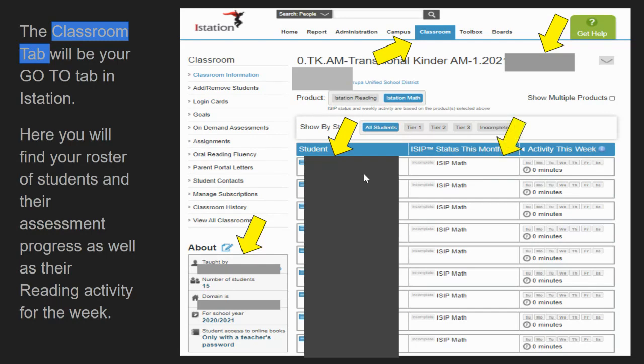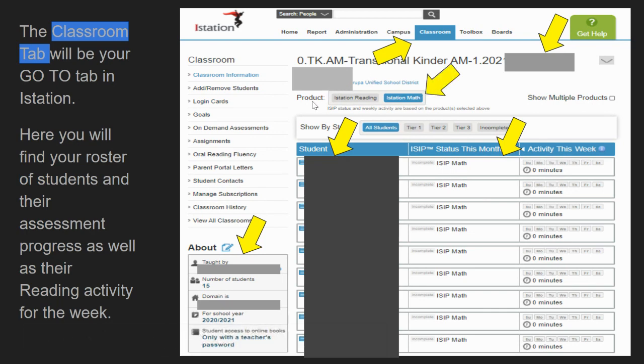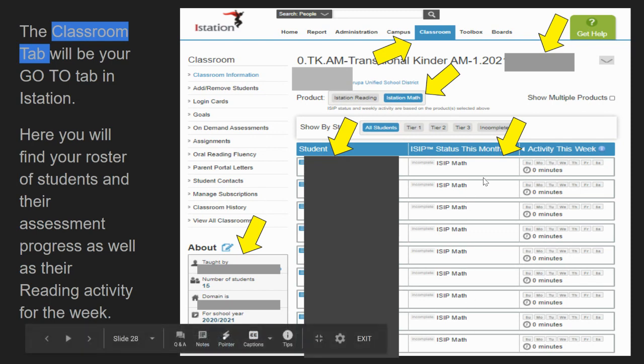You'll also notice that the center column right here has the ISIP data. So for this class, you can see all the assessments are incomplete. I can see that for the math, and that makes sense because the window has not opened, so the data is incomplete. But that's important because you notice I'm clicked on ISIP Math. The way that you change the product is up here at the top. You'll want to make sure that you're looking at either the reading or the math program so that you're looking at the ISIP data that you want to see.